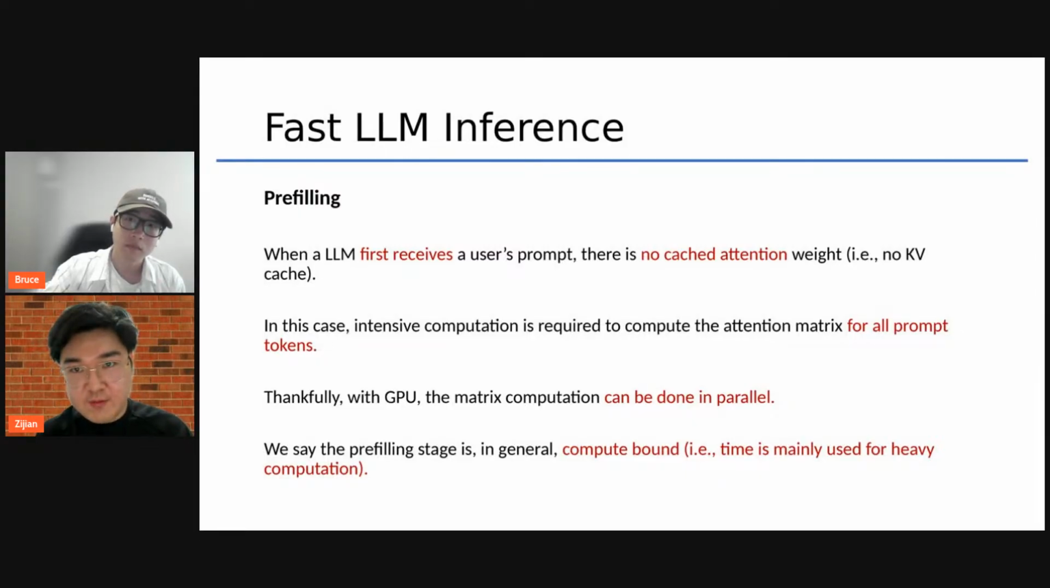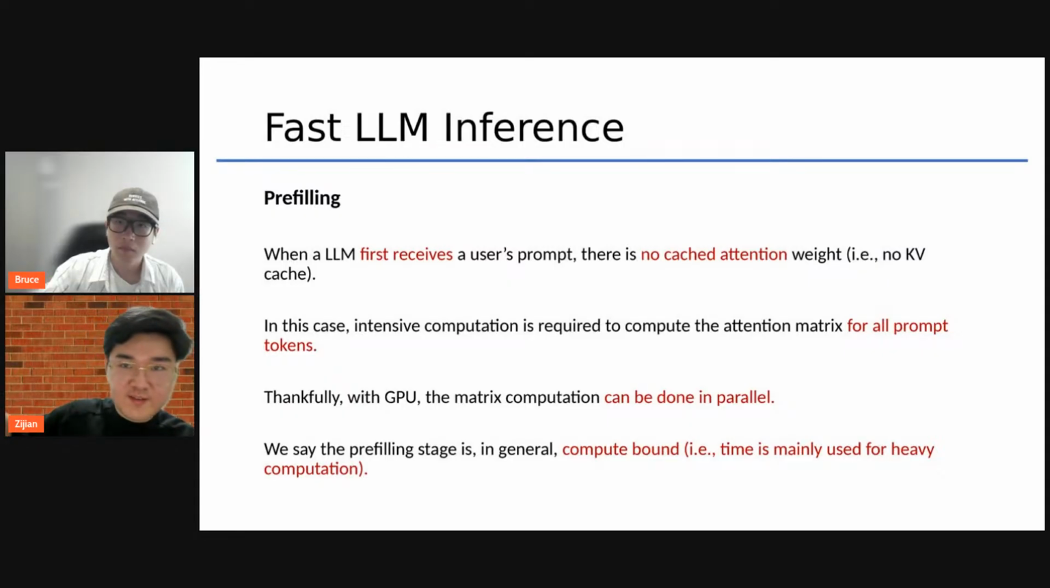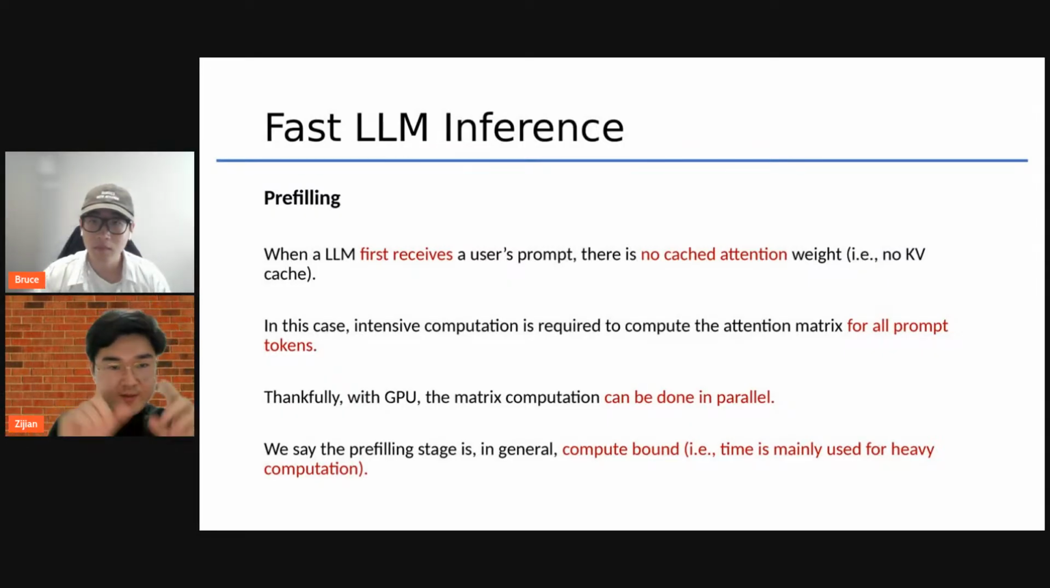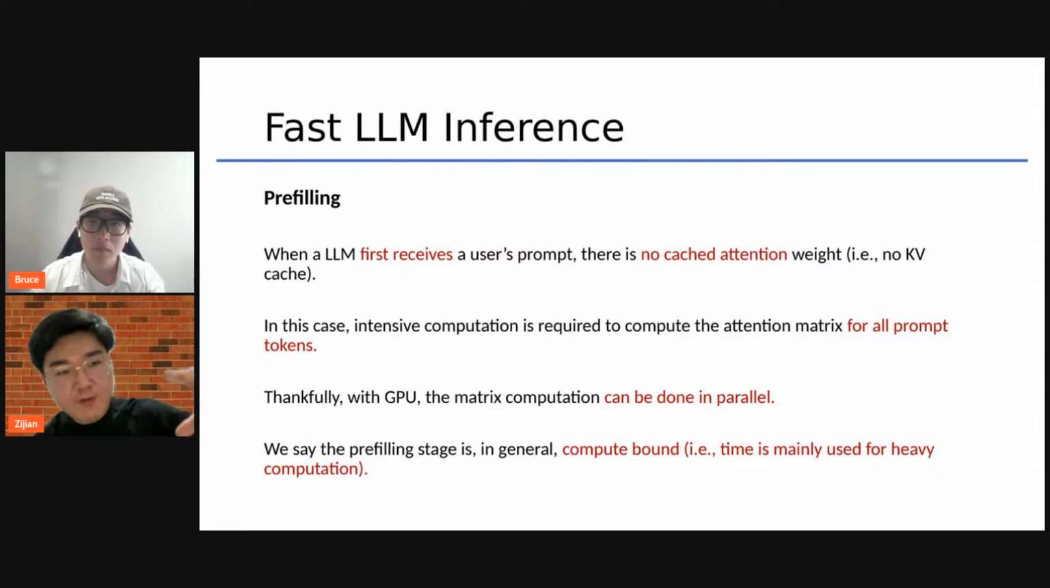So the model will have to first construct the entire matrix from your text to figure out whatever interaction is among your supplied text. So in this case, since there's no KV cache, the model will have to utilize very heavy computation to construct this kind of attention matrix. So this stage is different from the generation stage where it's just predicting one token at a time. In this prefilling stage, it is processing the entire input text you supply to the model in parallel.